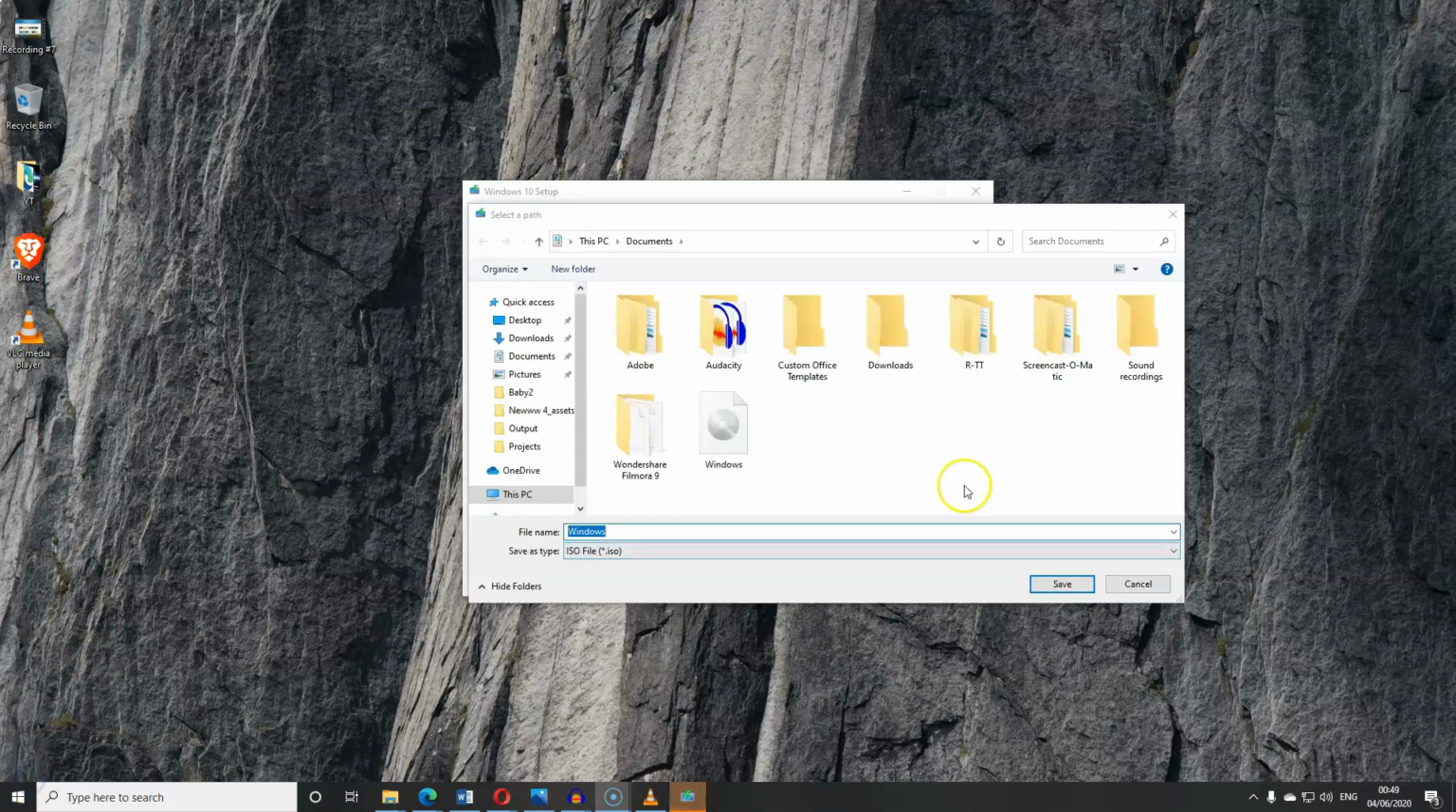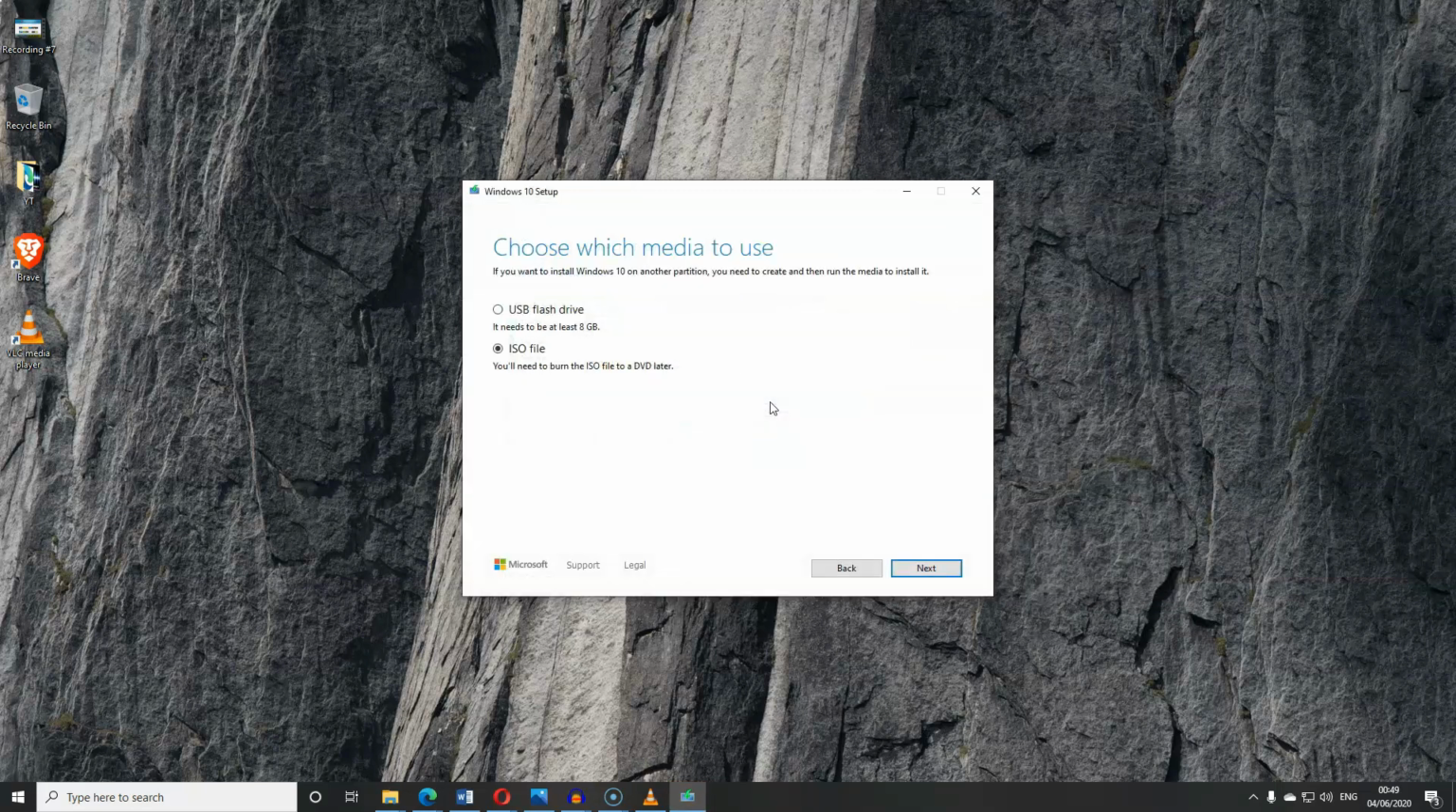One second. And now it's asking me where I want to place it, so I'm going to choose the documents. Okay, click save. This is the older version of Windows, so I'm going to get rid of that one. And as you can see there, the progress has started. It's on 1%. It should reach 100%. And now the process is a bit slow, don't worry about it, just hang there.